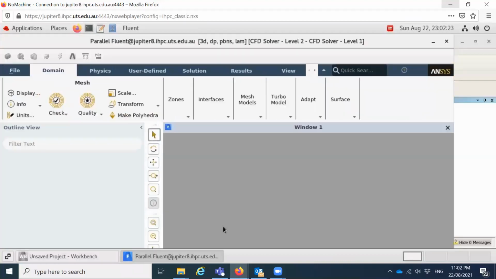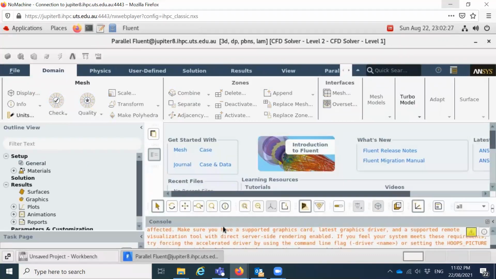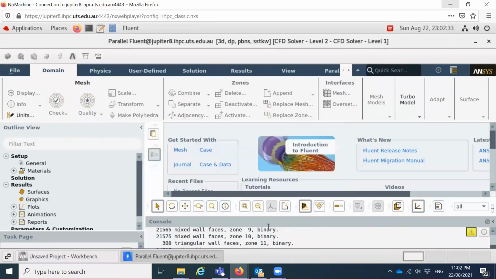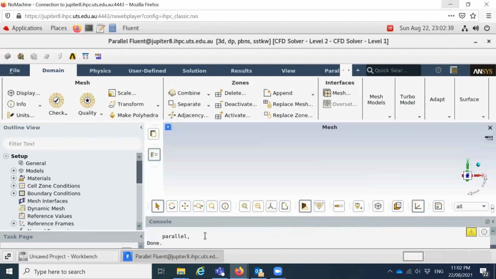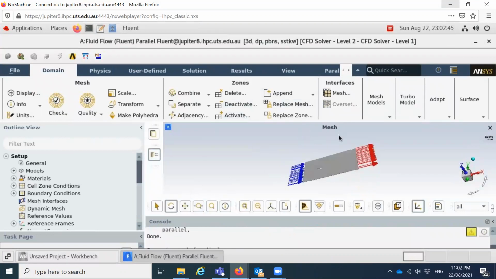If I do that, then I'll get the Fluent. It's actually working. Yeah, you can see it. This is all the mesh information. This is called the console at the bottom. Okay, this is our geometry. You can see I'm just rotating like this.